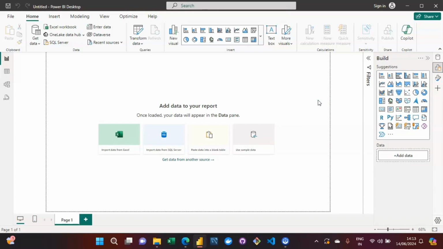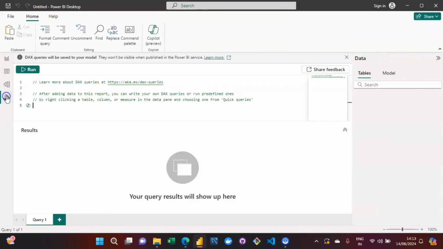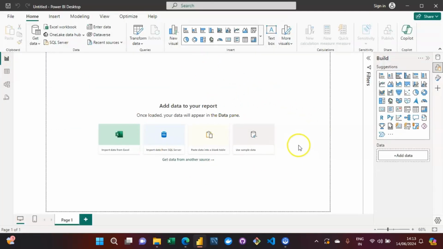So we started with the back end, wherein we performed the ETL technique. Then we went forward with the front end, wherein first of all, we went with this model view. Then we created our new calculations by making use of this DAX view. And then finally, we are creating our visualizations over here in the front end.